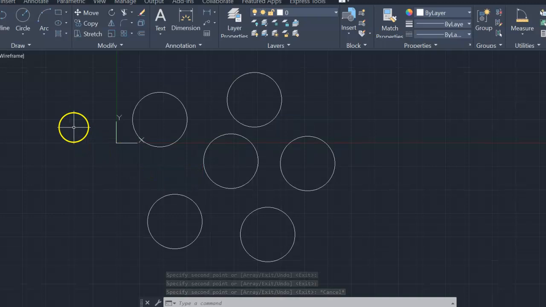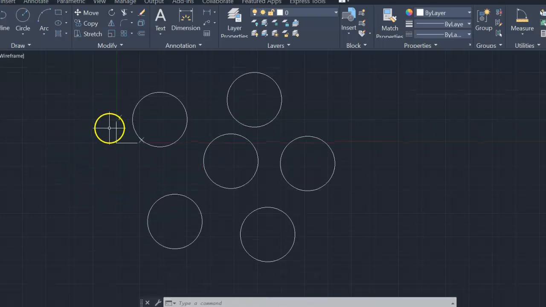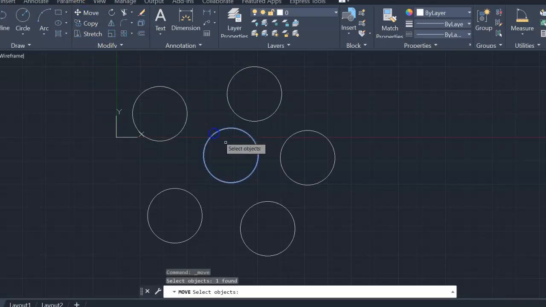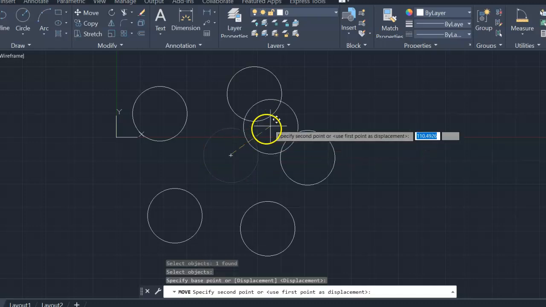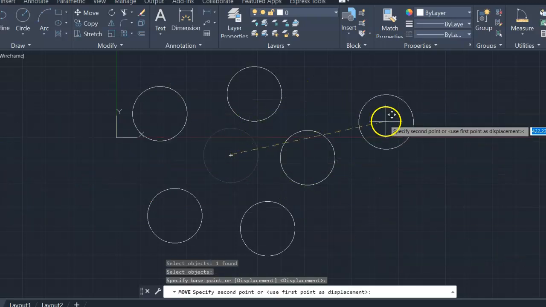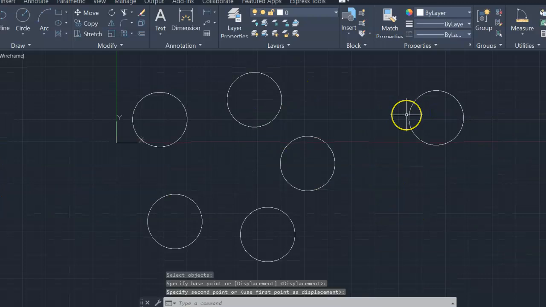Okay. You can also move this object all around the screen wherever you want by using the move command. So I'm going to press the move command, select the object, press enter. It will ask you to specify the base point. So take it as the midpoint, and then you can move it wherever you want. If you want it here, I can place it here. That's it.